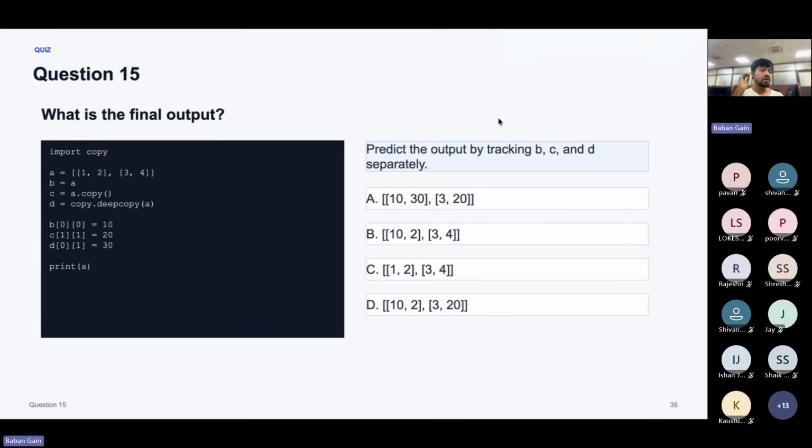All right, so this is the last question. It combines multiple types of copies. So please try to answer this one. Take your time.